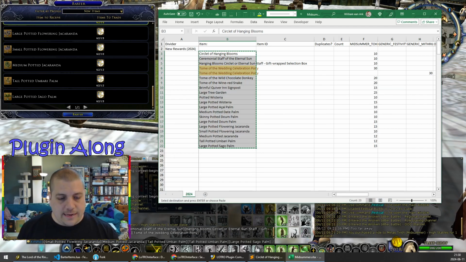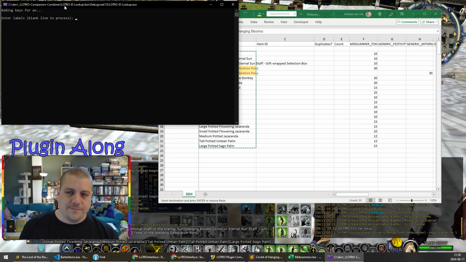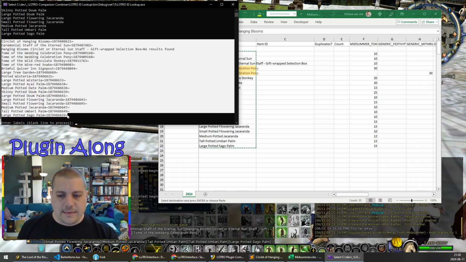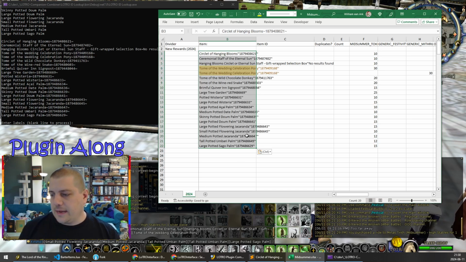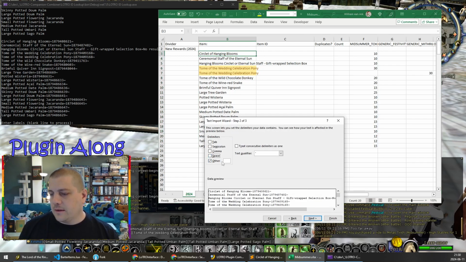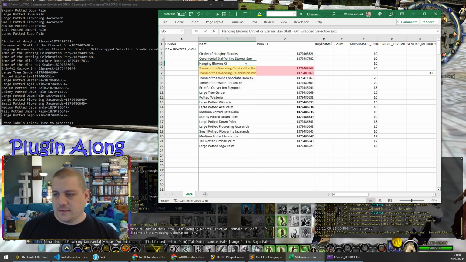So let's go ahead and, why do we keep closing that thing? Rerun our ID getter, and we're going to go ahead and paste all of these in, and we're going to get our IDs back out. So let's go ahead and use that text import wizard. I used tildes, and long ago I just figured tildes are a good way to avoid this problem. What on earth is going on with that?